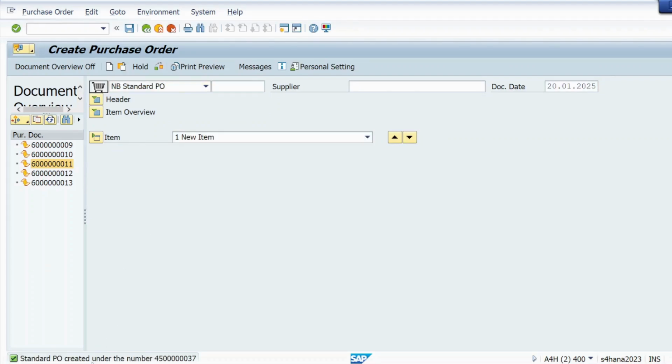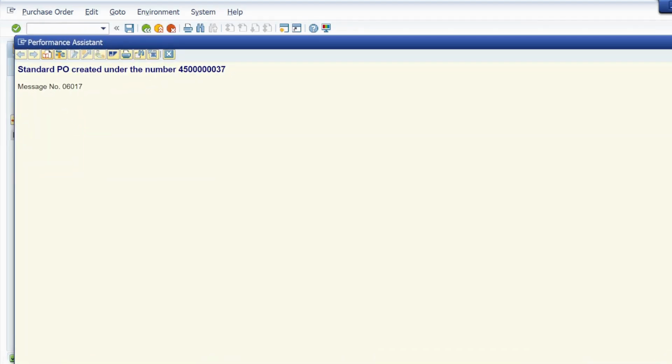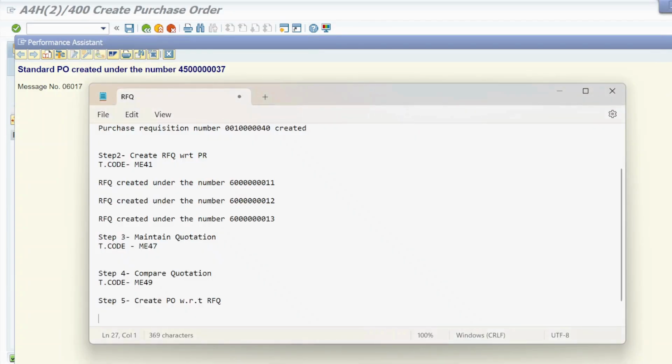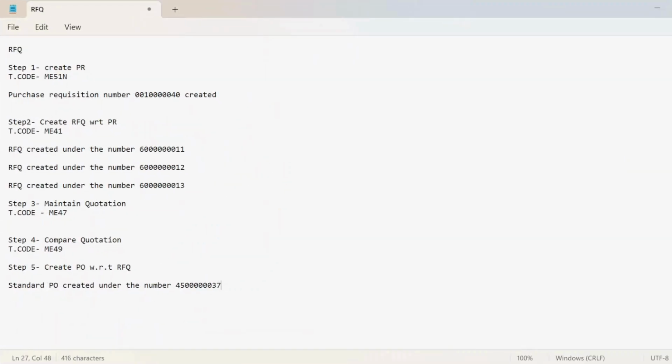Now purchase order is created. Standard PO is created under this number. So standard PO is also created, right? Now next step.